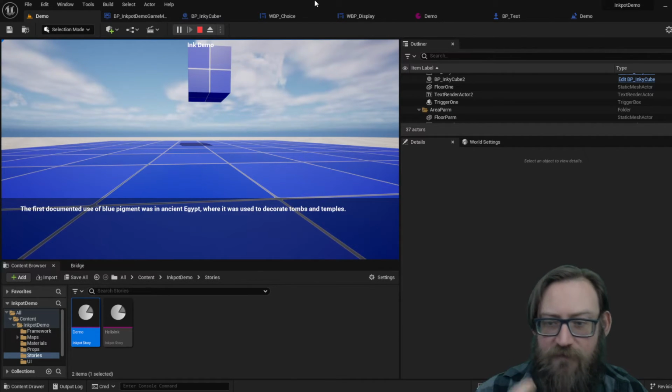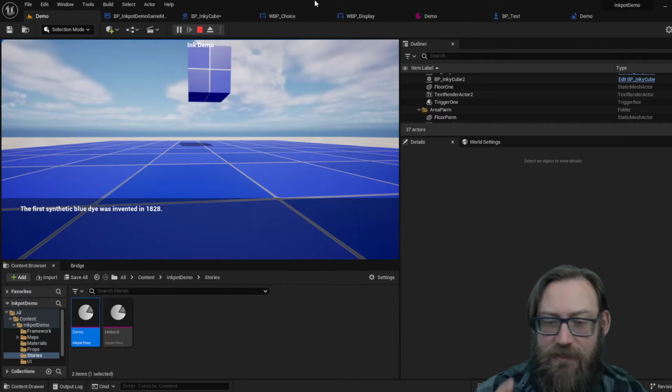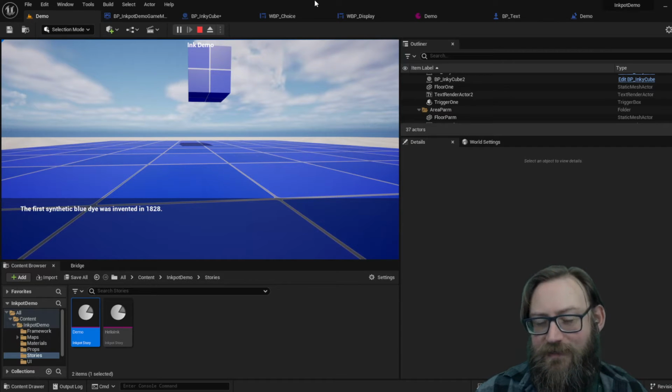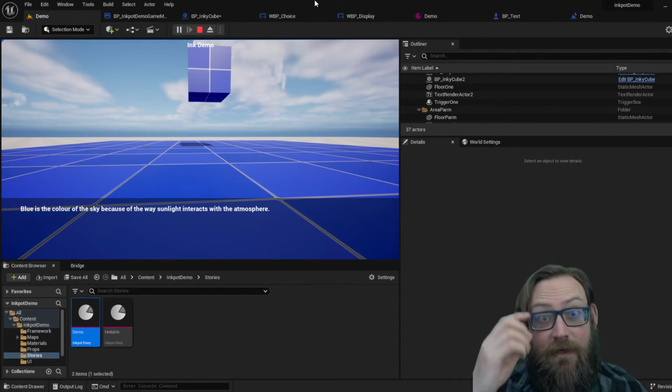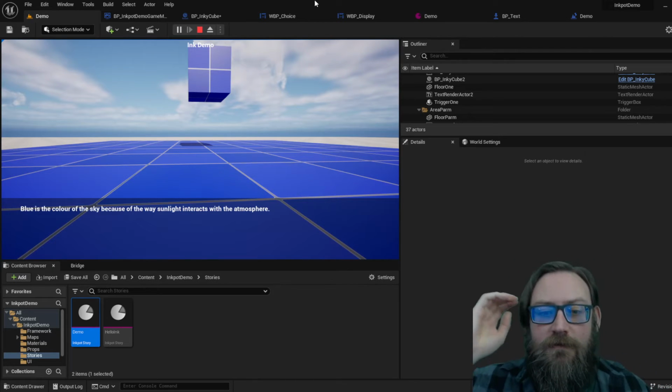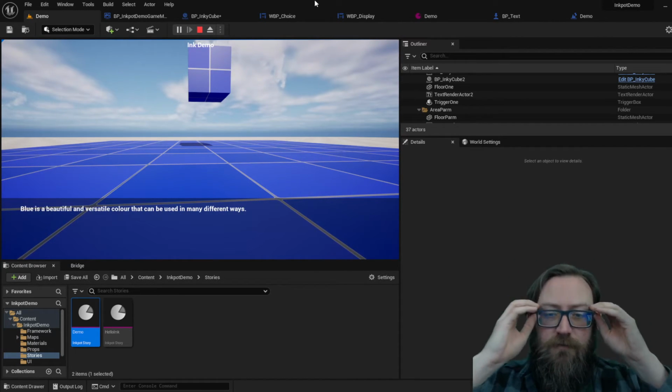I can read it in my head fast. Let's see if we can. In the Middle Ages, blue is a very expensive color and is made from the mineral lapis lazuli. I got it, but just barely. Blue is a color of the human eye. My eyes are blue, see? Okay. Lots of cool facts about blue.